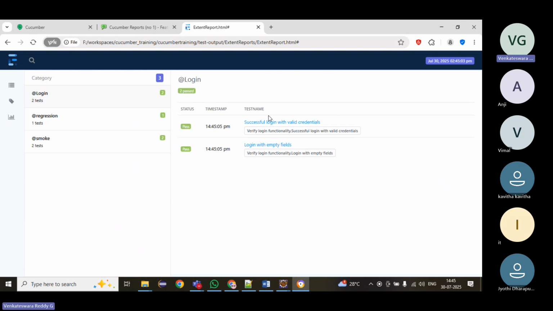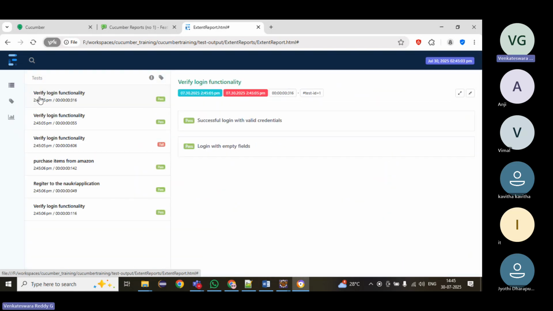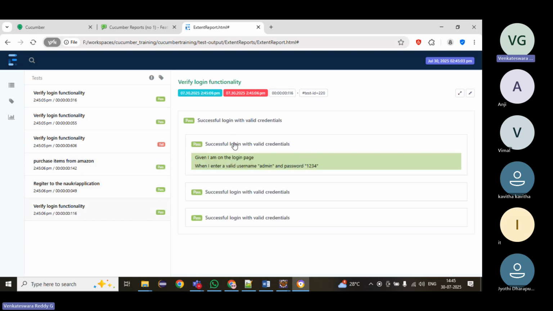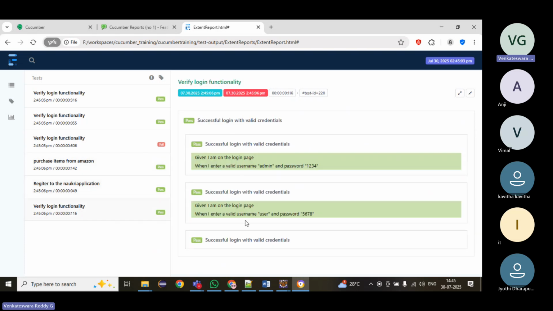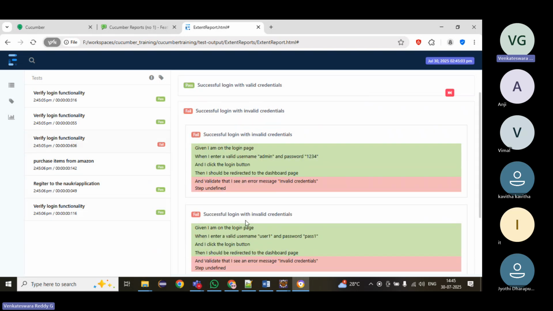If we click it, how many feature files are there? Two scenarios are there. Regression, we have one. Smoke, we have two. If you want to see each scenario, you can click on each one. These are the steps, the different steps we have under this. Different scenarios, actually.